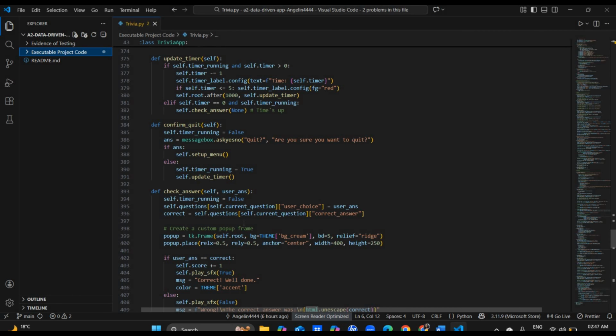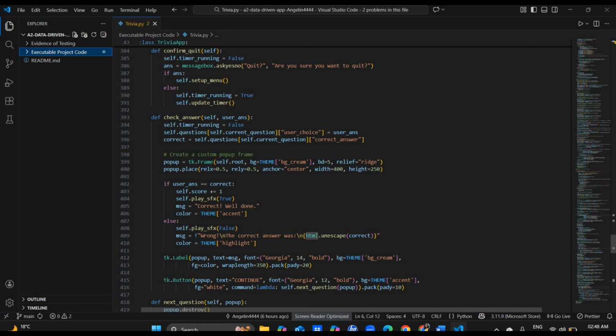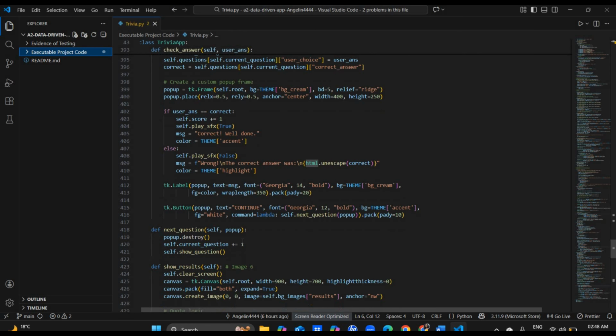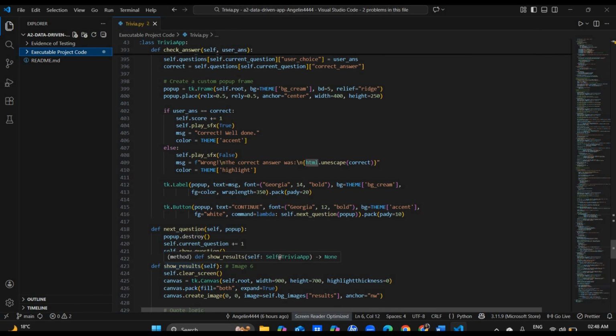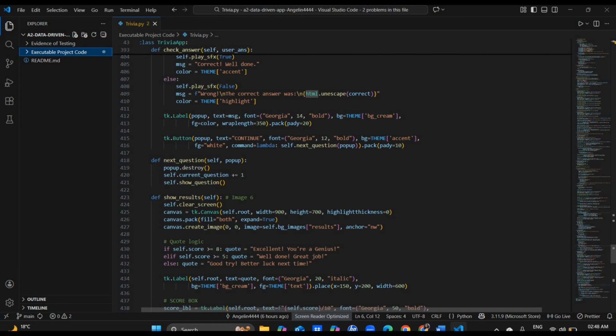Now next is the answer checking and the scoring, the last part of the game session. This function checks the user's answers, updates the score, plays sound effects, and shows feedback before moving to the next question. Over here you can also see the pop-ups coming up, and also the last scoring.